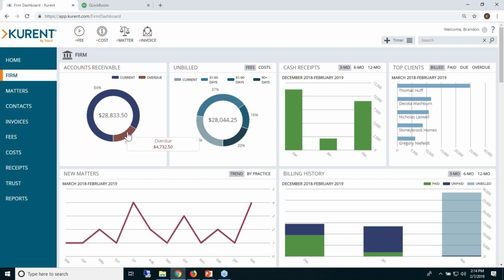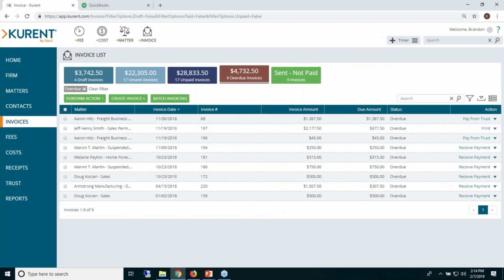So let's take a look at the accounts receivable graph here. It looks like I've got just a little bit of AR that is overdue, but I'd like to know more. So I can just click on the red part, and Kurent will take me to a list of the invoices that make up that portion of the graph.